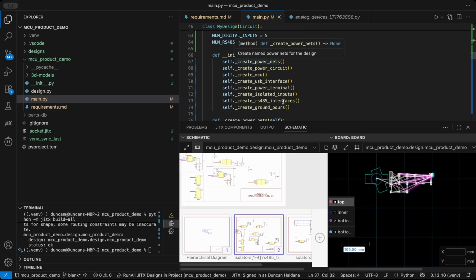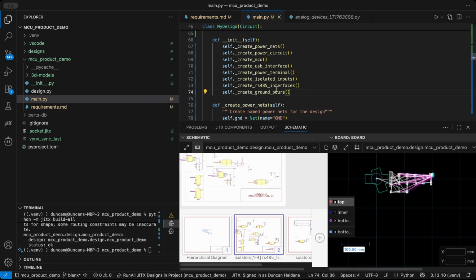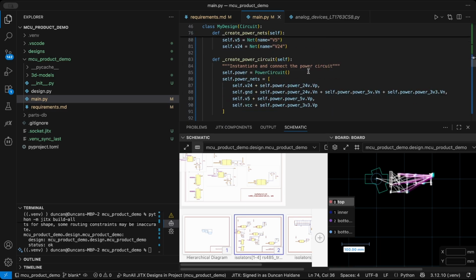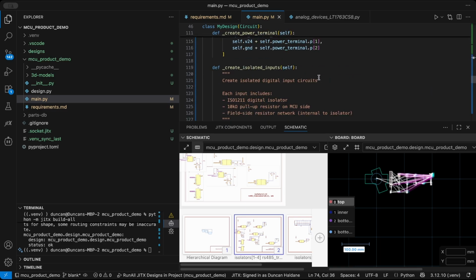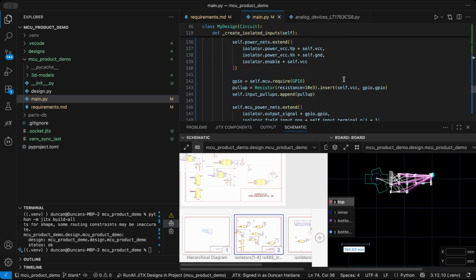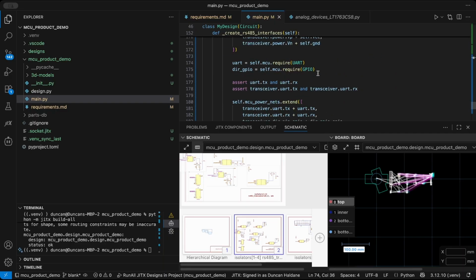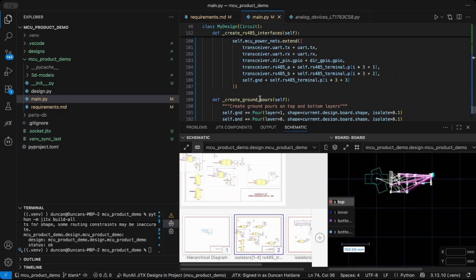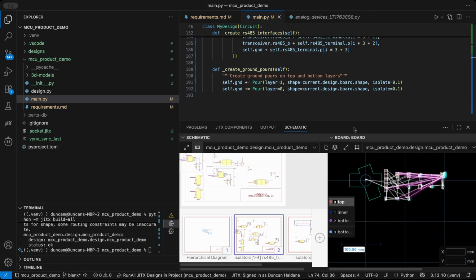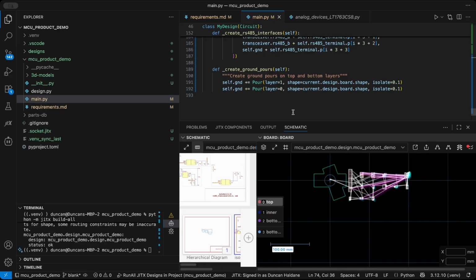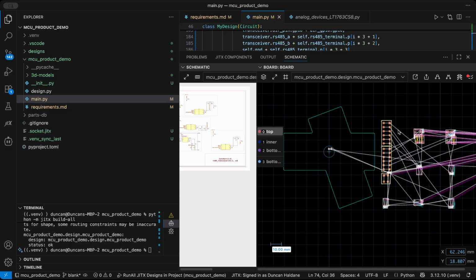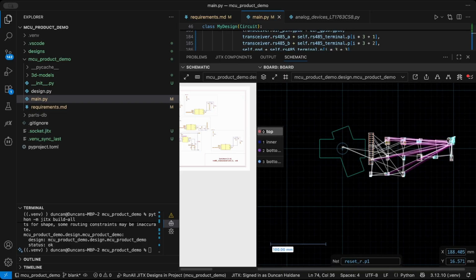It separated stuff out into functions, which is fine. Just create power, create nets. It's going to create the microcontroller, add the isolator circuits, RS-485, and then finally connect everything together. So we can see on the board here. If we look at the design, we can see that we have our board and schematic.